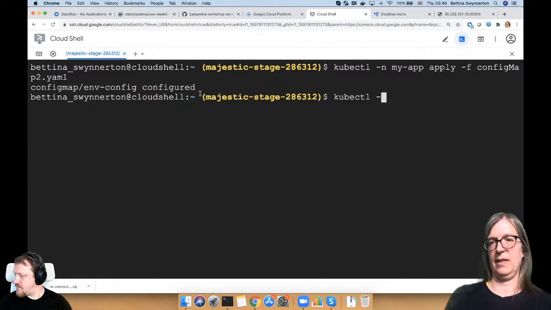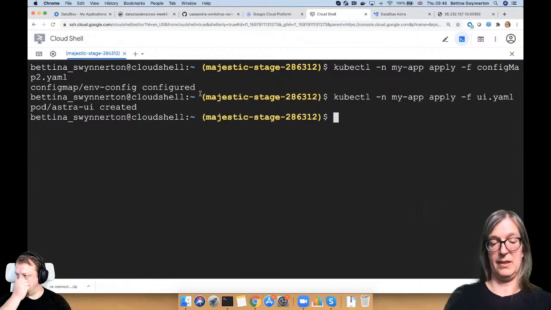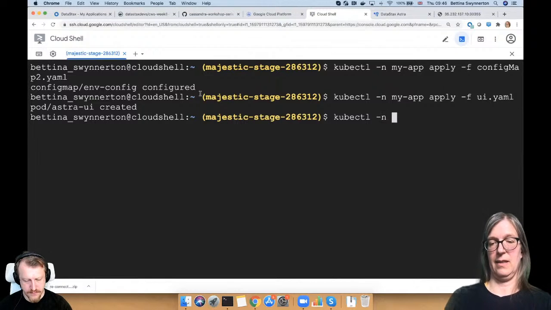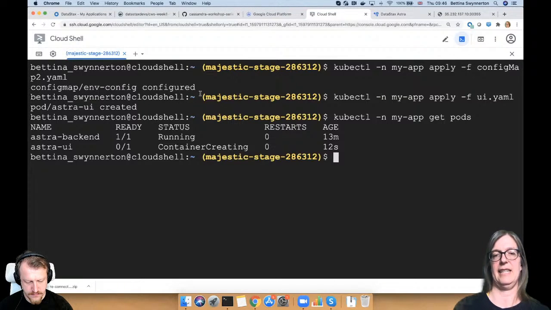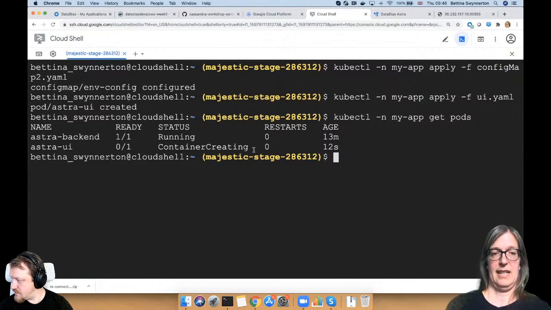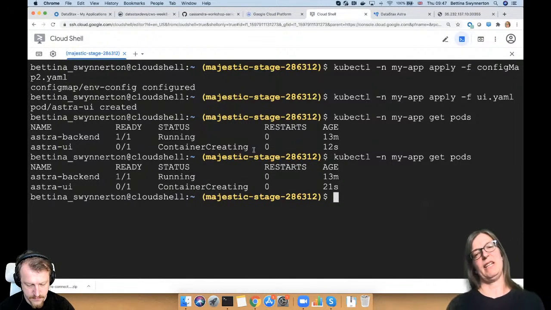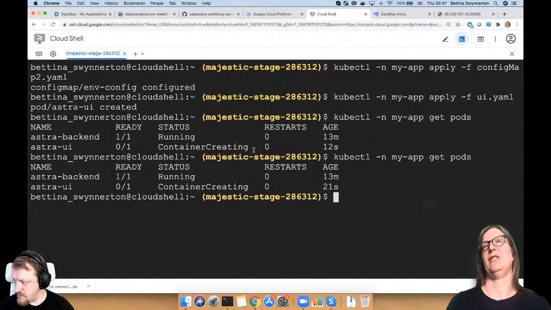kubectl -n my app apply -f UI YAML, and the UI is created. It takes a little bit longer, because the image is quite big. So if I show you the pods, you probably will see something like container creating. There you go. It's container creating. It takes a little bit longer until this is up and running. And then it will also take a little bit longer to serve it later.